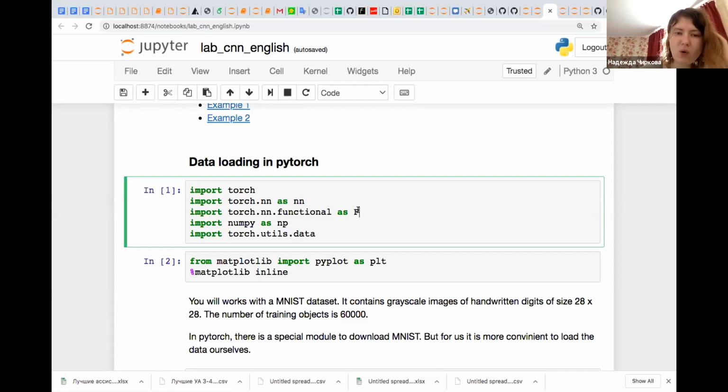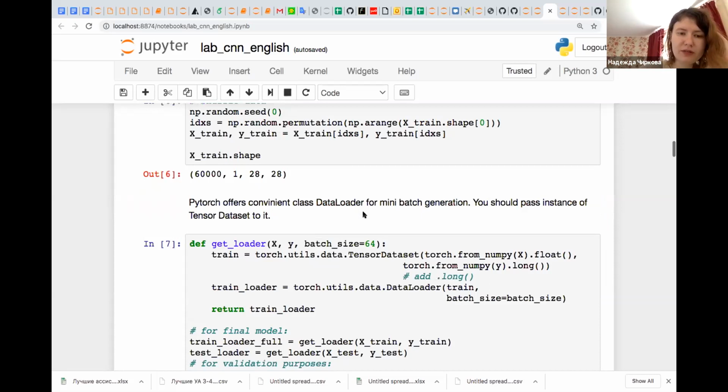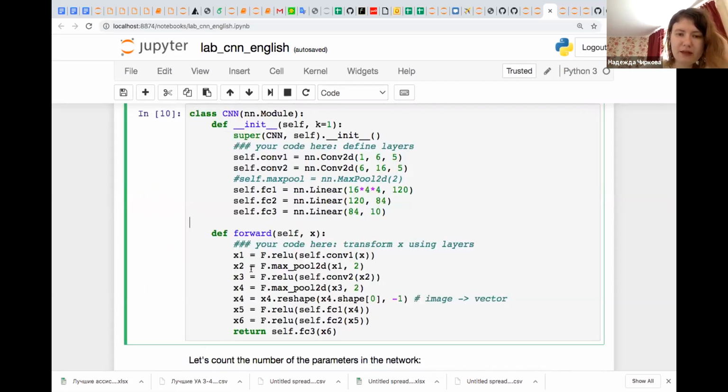These are operations that do not have parameters. If a layer has parameters, it is implemented in nn. In functional, there are only operations that do not have any parameters, so they can be Python functions rather than Python classes. That is why they are called functional and stored in the functional module. Here I will use F, but you can also import it from nn, it's equivalent.